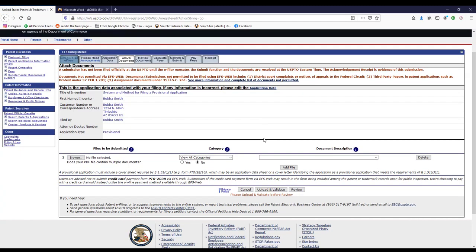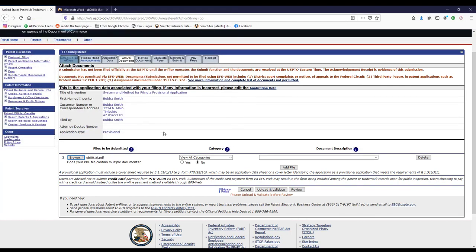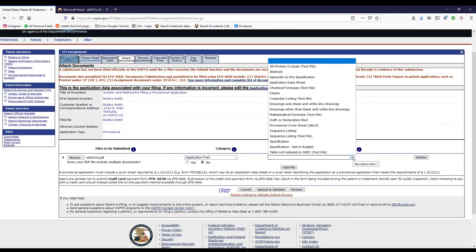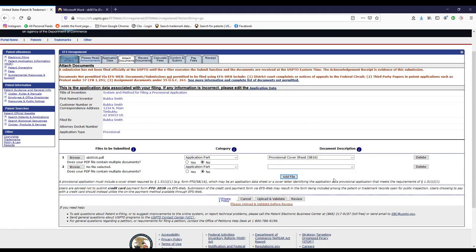Okay, now here's where you figure out what you want to upload. So you're going to browse. Here's where we saved our cover sheet. We are going to go ahead and add that first. View categories. You've got application part is what you want to click for that one. And then here, provisional cover sheet. Click that. Add file. Okay, then you want to add another one.